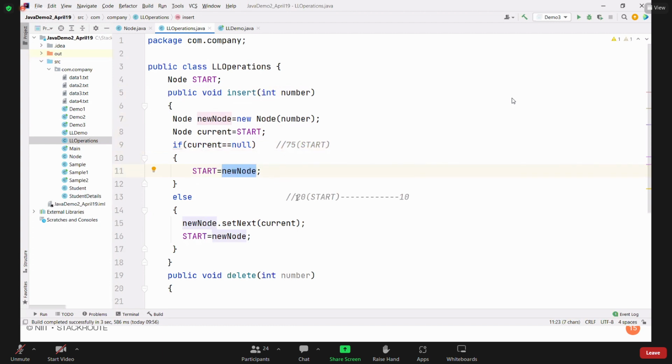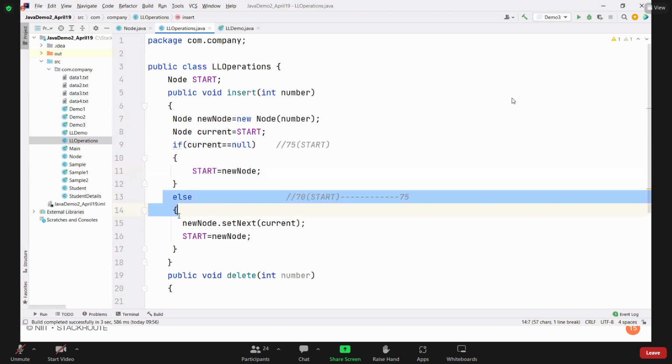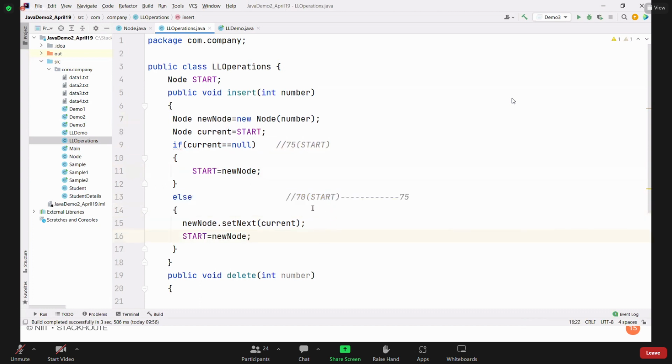So now I am passing 70. 70 is my new node. So now my current is not null, it will come to else case. In such situation, what is a new node? 70. So new node's next address is, we are making it as current node, which is the start node. And we are making the newly created node as start node.